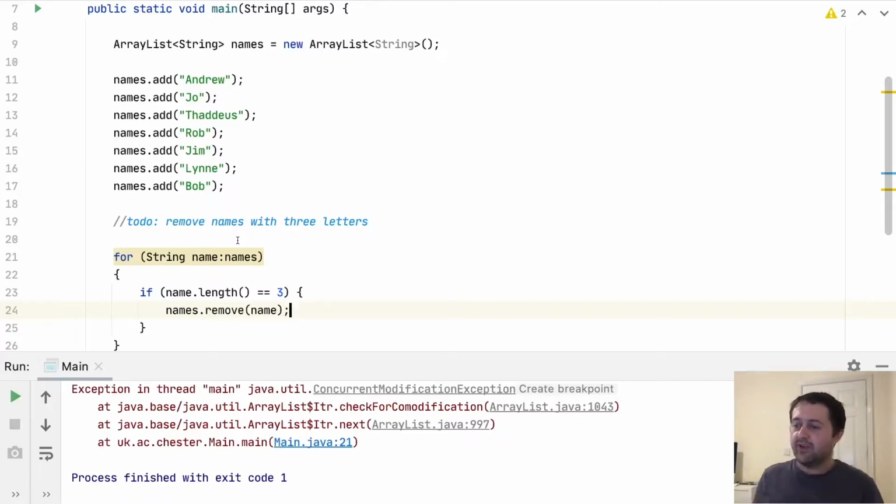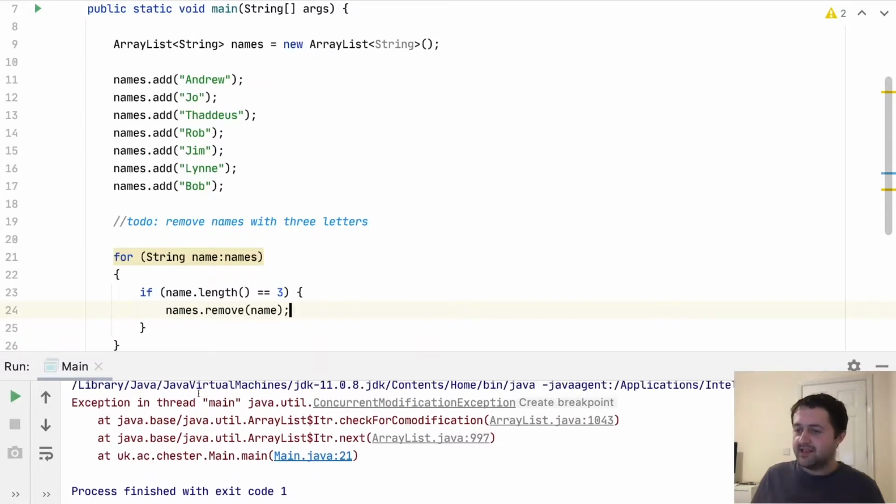Okay, so we have got an exception being thrown. And it says here, exception in thread main, java.util.ConcurrentModificationException. Okay, and that's basically Java saying, well, you can't modify this list while you're iterating through it, while you're going over it in this particular manner with a for loop. It's not allowed. Okay, so we can't do that. Java just simply won't let us.